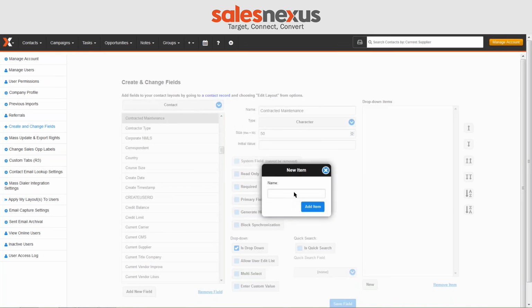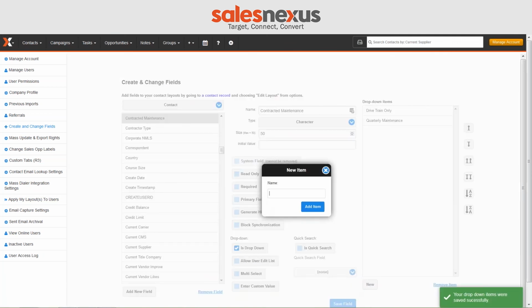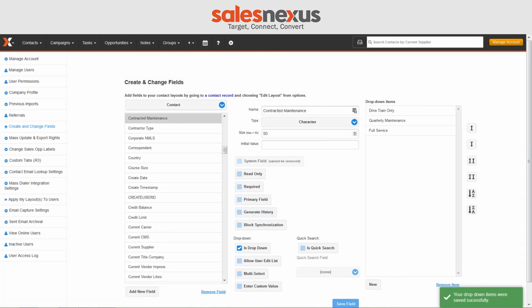So maybe I have 3 different types of maintenance contracts, right? Drivetrain only. Then also another package that includes quarterly maintenance, oil changes and stuff like that. And then another one that's full service. We'll do anything they need. And obviously those have different prices and whatever. So now I've got my custom field with my custom drop-down list.